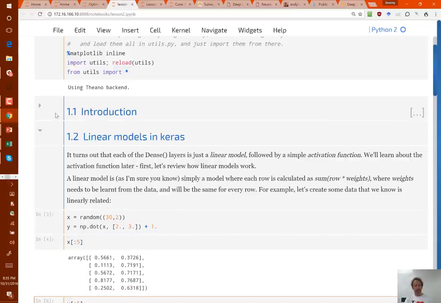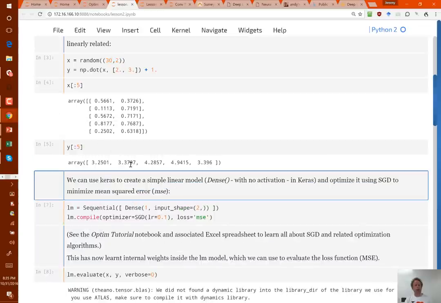Okay, so here's our x's, or the first 5 out of 30 of them. And here's the first few y's. So here 3.2 equals 0.56 times 2 plus 0.37 times 3 plus 1, for instance. Hopefully this looks very familiar because it's exactly what we did in Excel in the very first level.